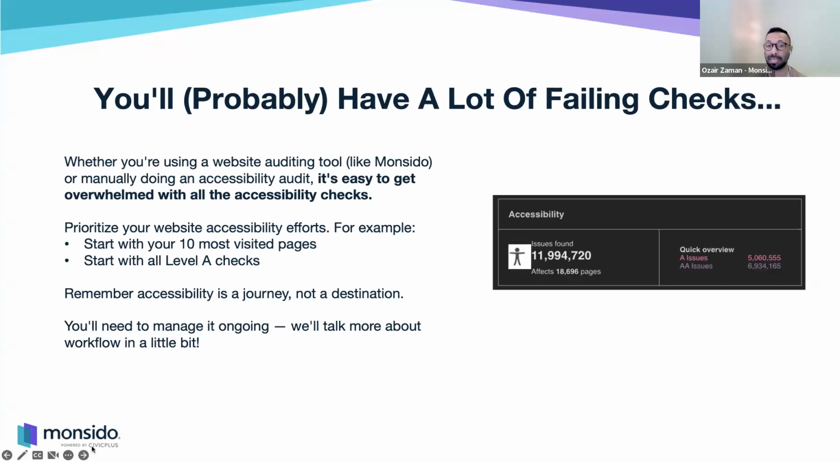And as Clarence mentioned, it is a journey. You're not getting to the end right away. It's a journey, right? So planning is crucial here. What's a good way to start your planning is to prioritize. Prioritization is key. Whether you're using an auditing tool like Monsido or manually doing accessibility audits, it's easy to be overwhelmed with all these checks, right? Really easy. So a good way to prioritize your website is to maybe just start with your 10 most popular pages. Look at the issues on those 10 pages and work from there. This is good for all teams. But if you happen to be lucky enough to be using a tool like Monsido, you can also go by checks as well.